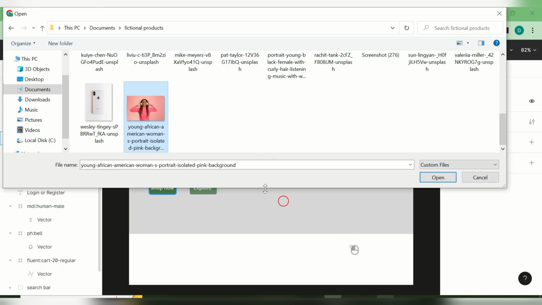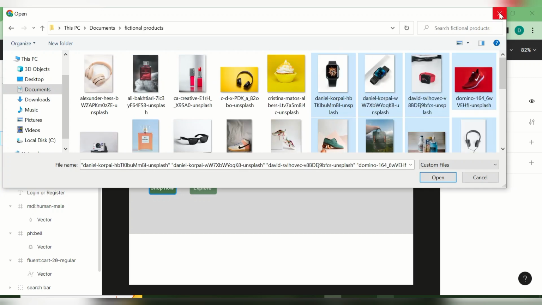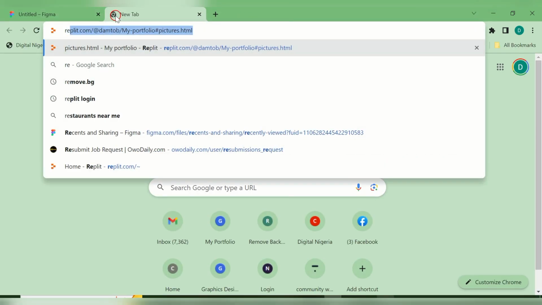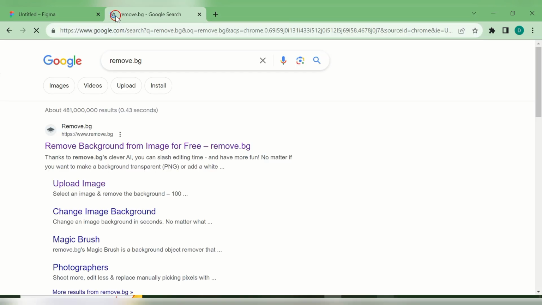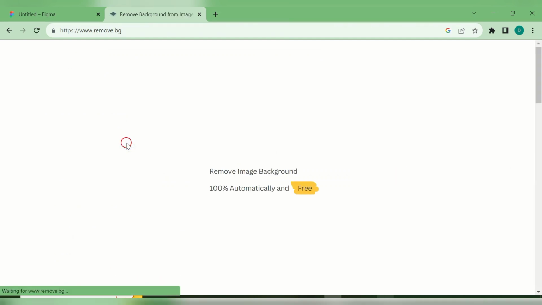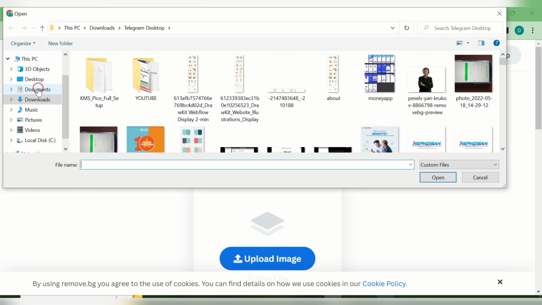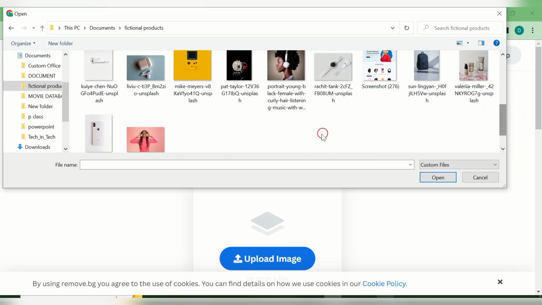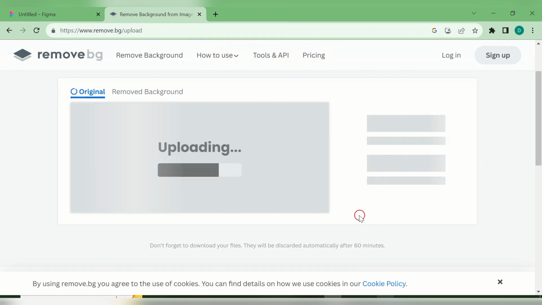Now I'm going to teach you how to remove background. You can see the image has a background, so I don't want the image to have a background. So what will I do? I'll go to my browser. I'll type remove.bg. Click enter. Click on the first one. So here we remove background image. Then click upload image and go to the document file and fetch the image. So I'm clicking the image now. I'm clicking open. So let's wait for it to remove the background for me.